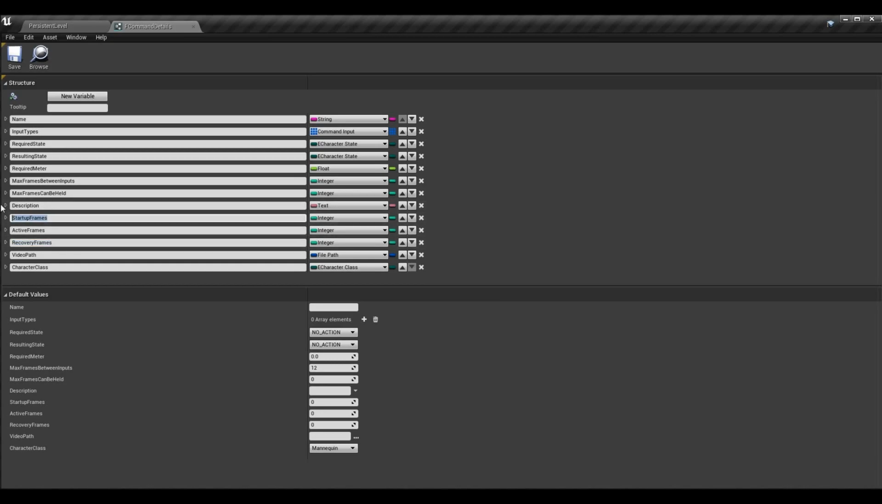and then name them whatever you want. You could just call it startup, active, recovery, doesn't matter. Just make sure you've got them in here. You can keep their defaults as 0. You don't have to change that because 0 is a fine default. There's nothing there, it'll just be 0.